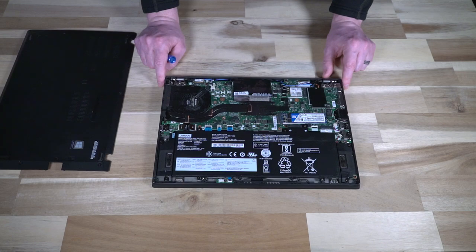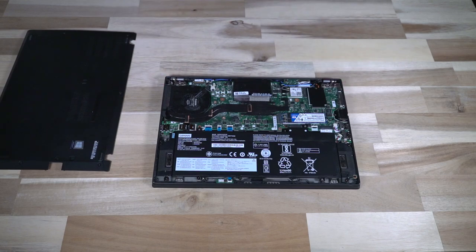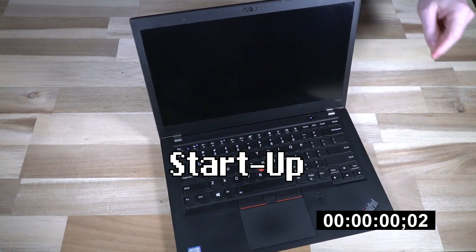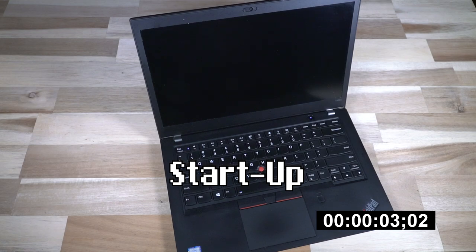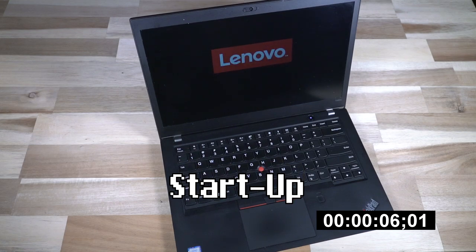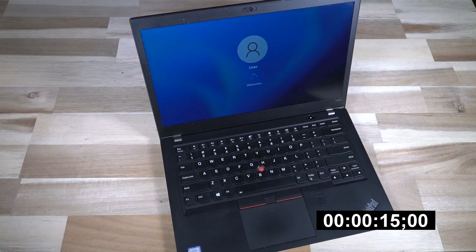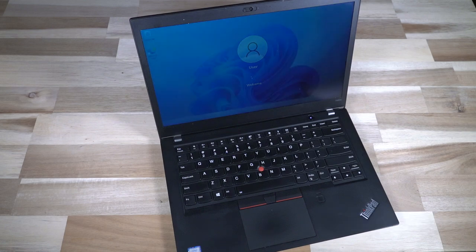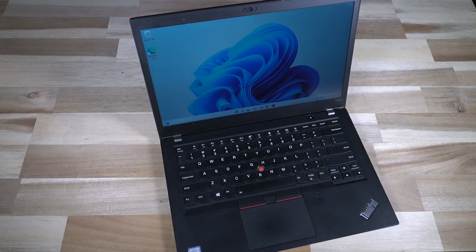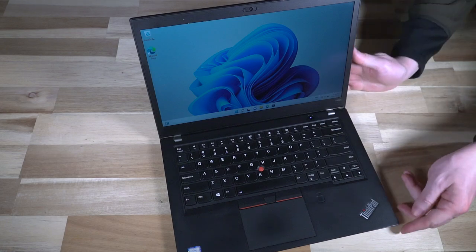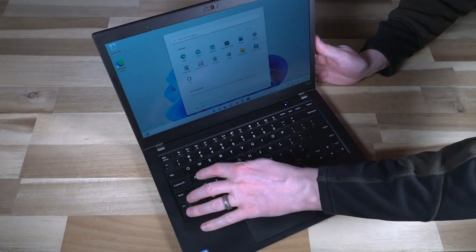So with all that, let's go ahead and throw this back together and turn it on and see what kind of boot times we get with the specifications we have. All right, with everything back together, let's power this on. And that is no slouch, ladies and gentlemen. Very quick. And exactly what you would expect from an 8th generation machine running an NVMe SSD inside.